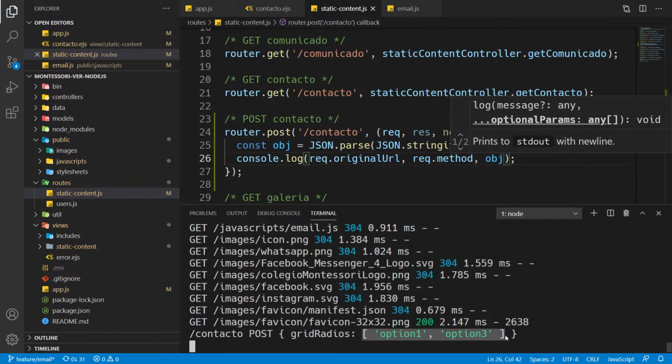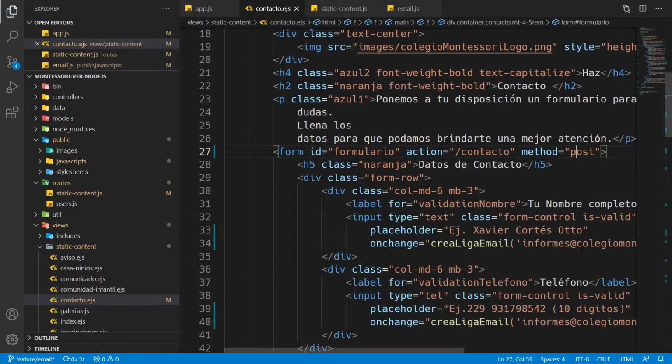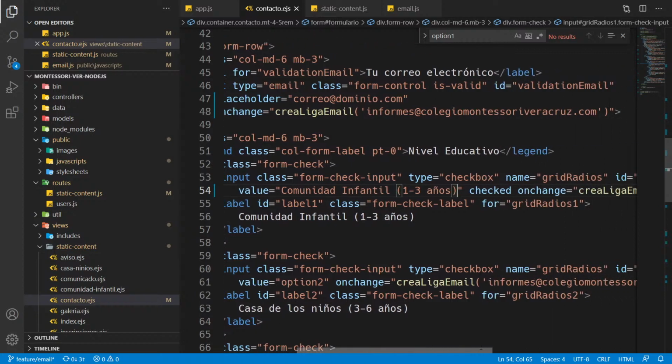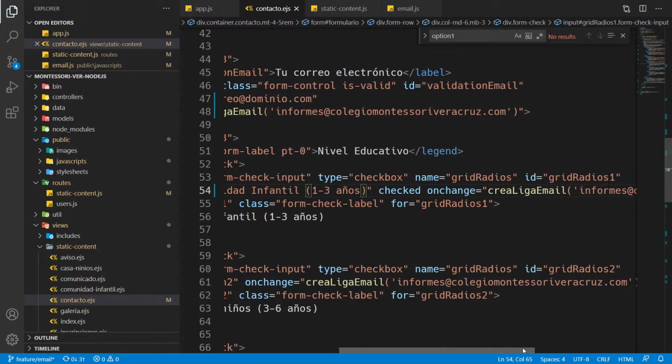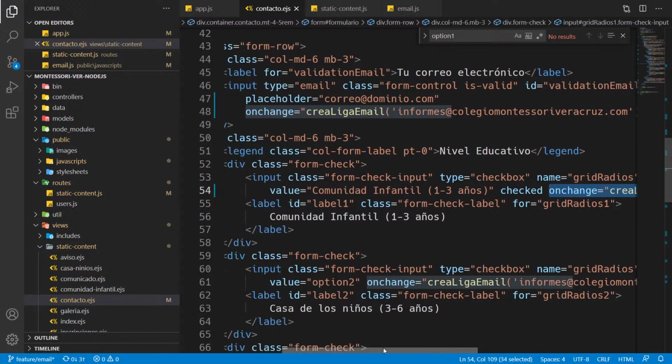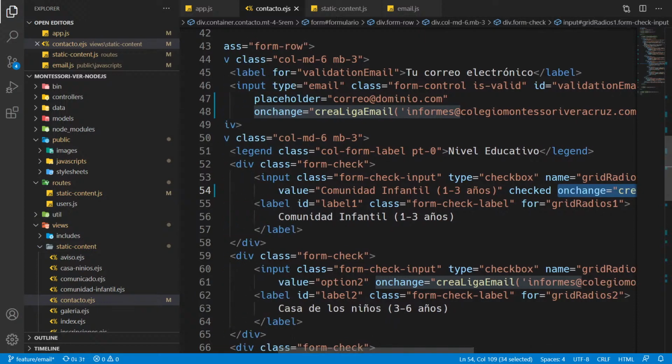But I guess that option 1 and option 3 are actually the values. So perhaps I need to rename those. For example, here, let's go to the Contacto EGS view here. So if I look for option 1, for example, there you go. That's the actual value. Maybe I want this as the value itself and not just use the sample code provided by Bootstrap. That will be the first thing. Let's just ignore this unchanged because it's doing the stuff, but it's not affecting me in any way now because I commented the line.